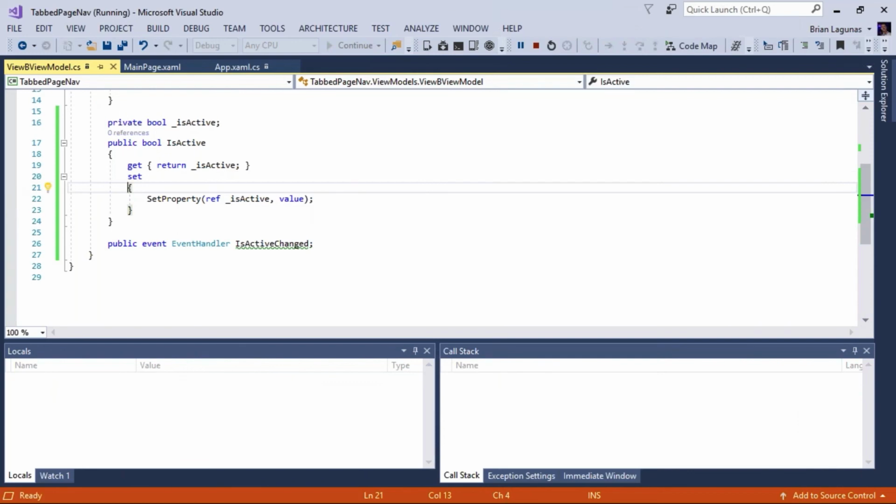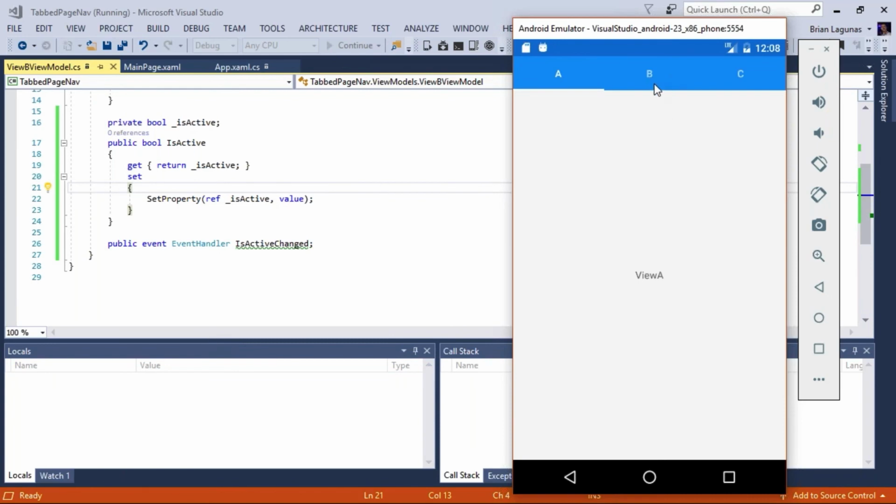So this is how you know which tab becomes active or inactive, because there's a lot of confusion around navigation in general. And we've had a lot of discussions around tab navigation, and changing tabs is not a navigation operation. We're not pushing or popping anything when you change a tab. You're simply changing a selected tab, a selected page. So that's why you have to use the IsActive property.